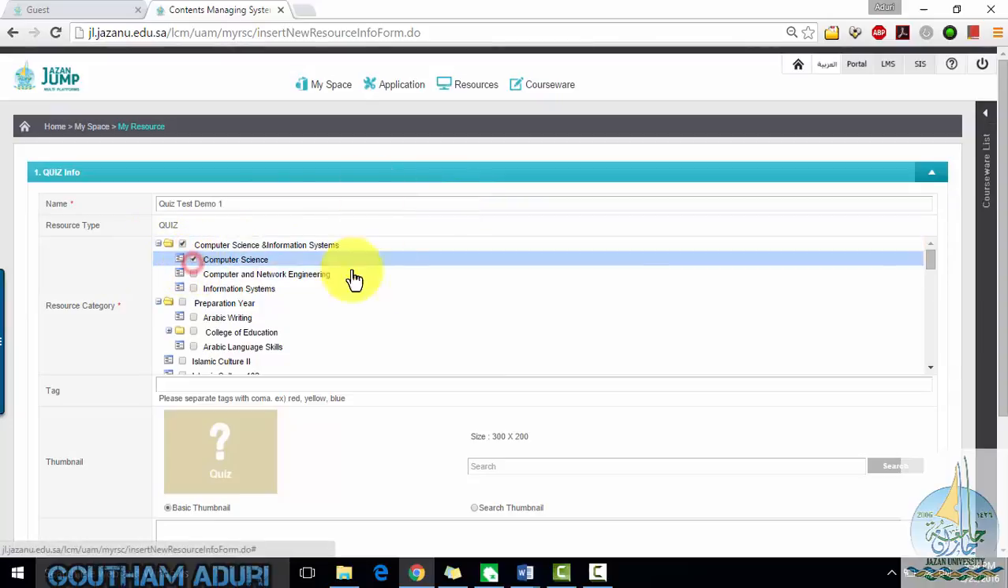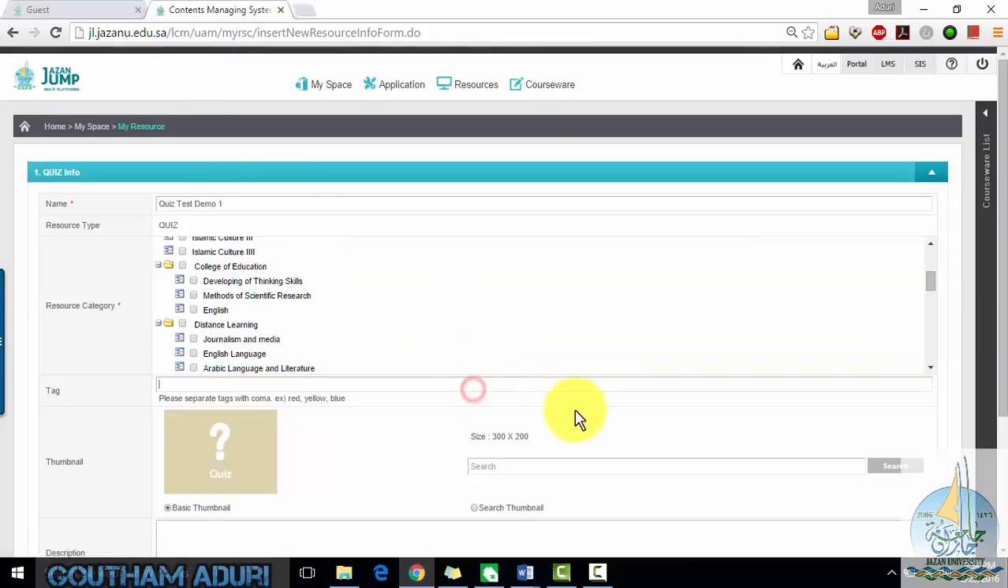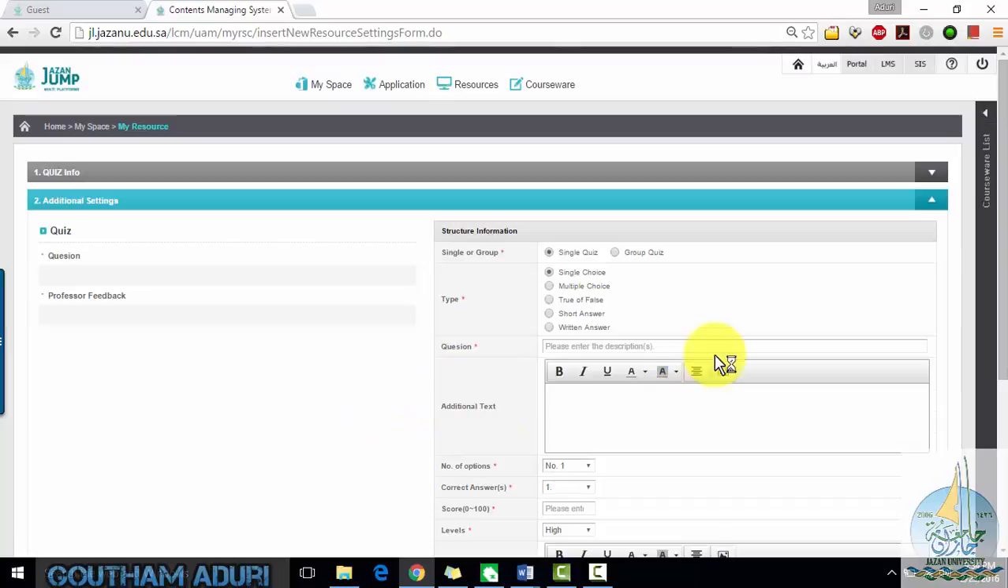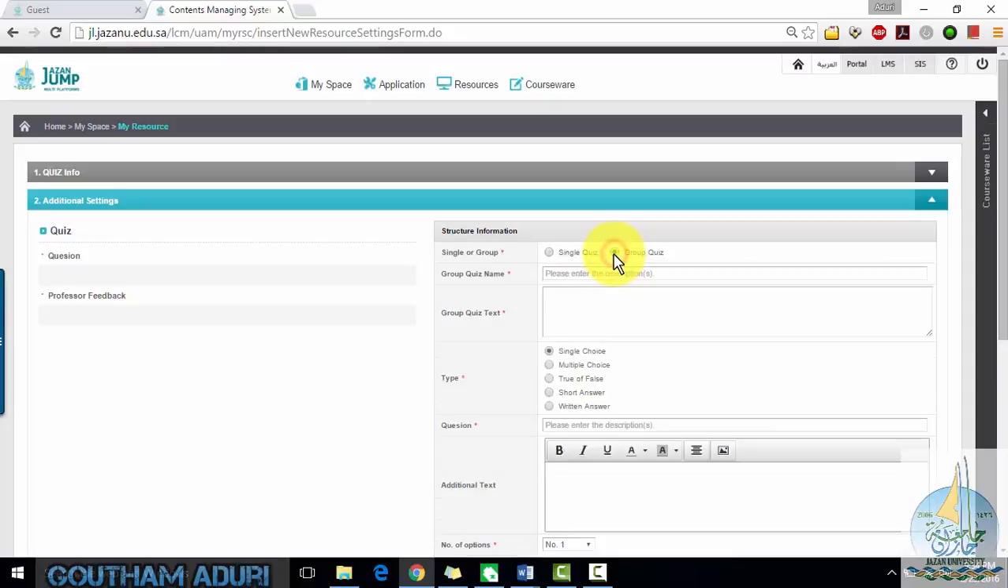Put the department tags, and click on next. So we have single quiz or group quiz. In a single quiz, we have these things: single choice or multiple choice, or true or false, or short answers, or written answer, however you want it. So I want it as a group quiz.